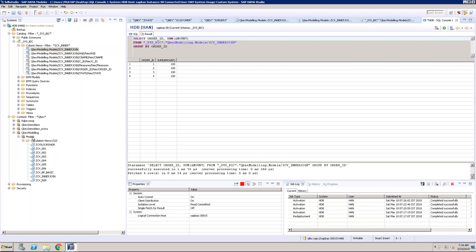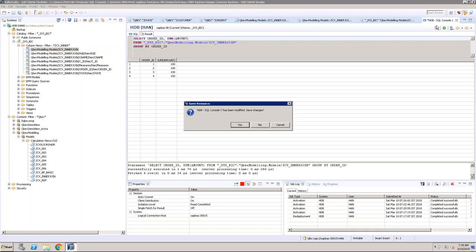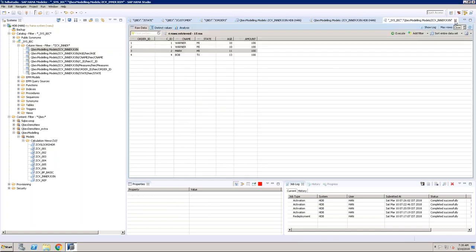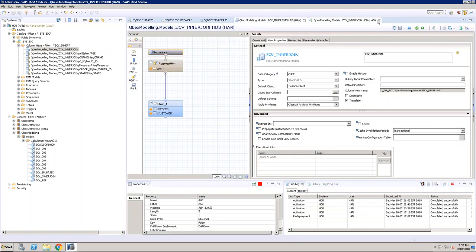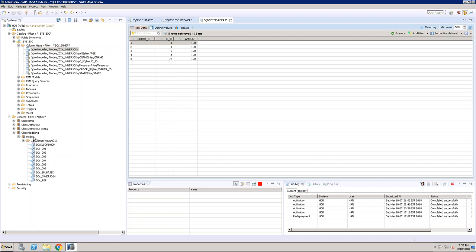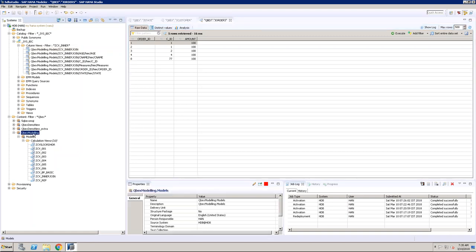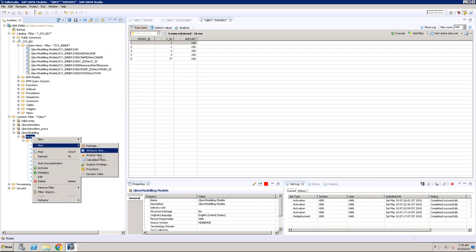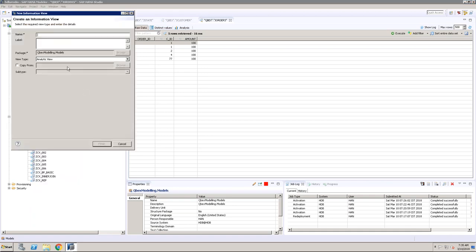Now let me show you. Let me create a calculation view. Don't worry about this. It is only for the referential join. I'm just showing. This is very simple. It's not a big thing. RF join.